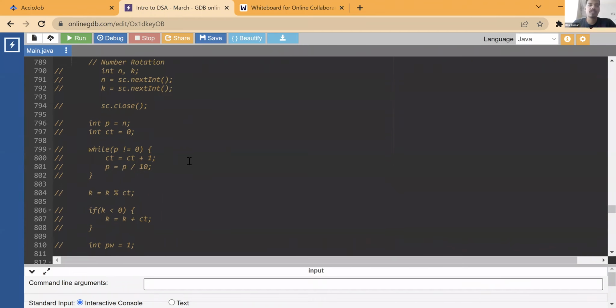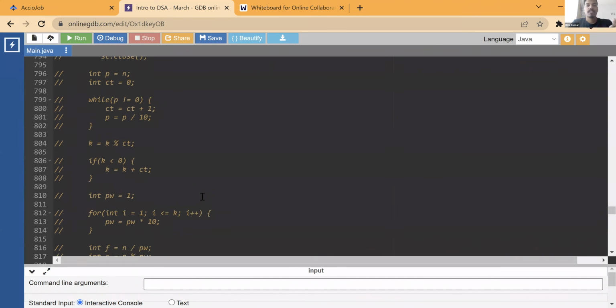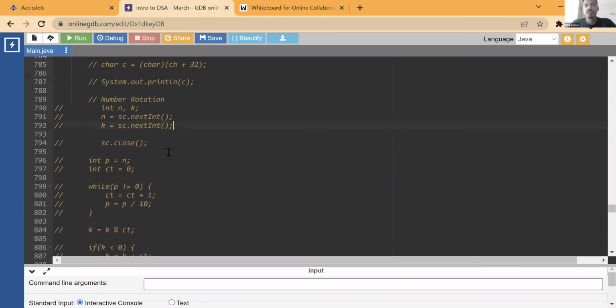Then we did a question known as number rotation. What is this? We were asked to rotate a number, right? Now, what does rotating a number mean? We want to move a few digits from the end to the start, right? So we took 2 numbers as input and wanted to rotate the number n by k times, right? We can rotate it 10, 20, 30 times. In every rotation, we bring 1 digit from the end and put it at the start of the number, right?